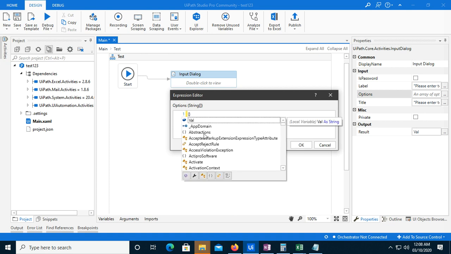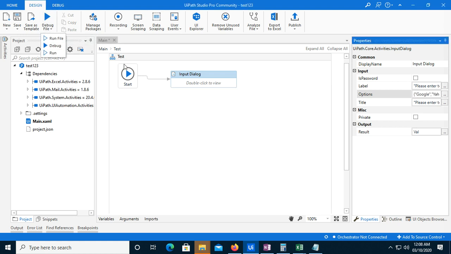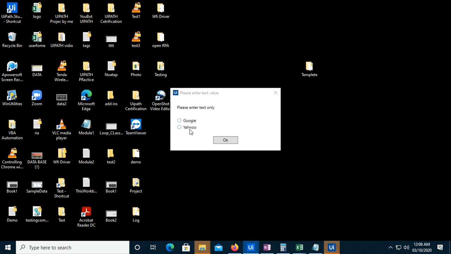I need to start with this curly bracket, and I can write here like Google and comma. I will give it like Yahoo, another option, and I will press OK. Now I will run it. Then you can see that we have Yahoo. Okay, so we are getting two options.